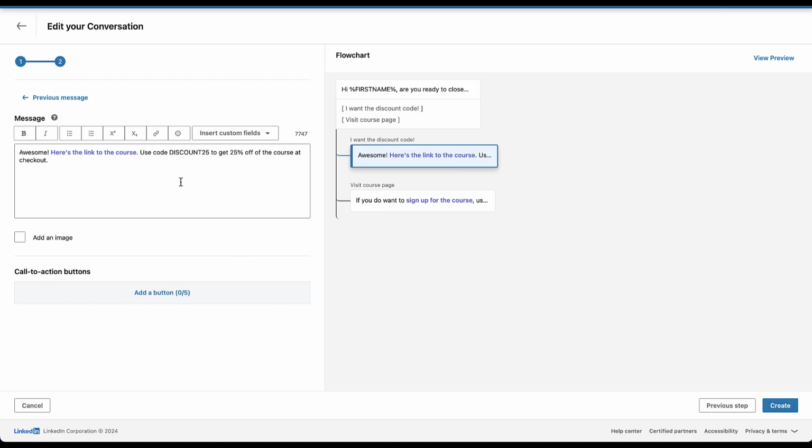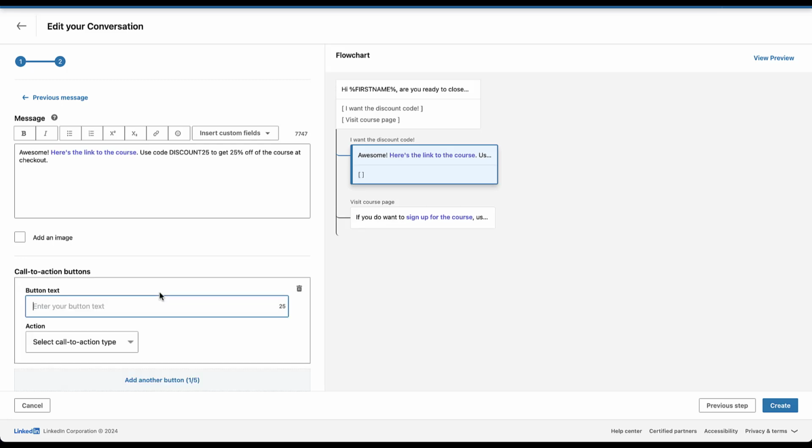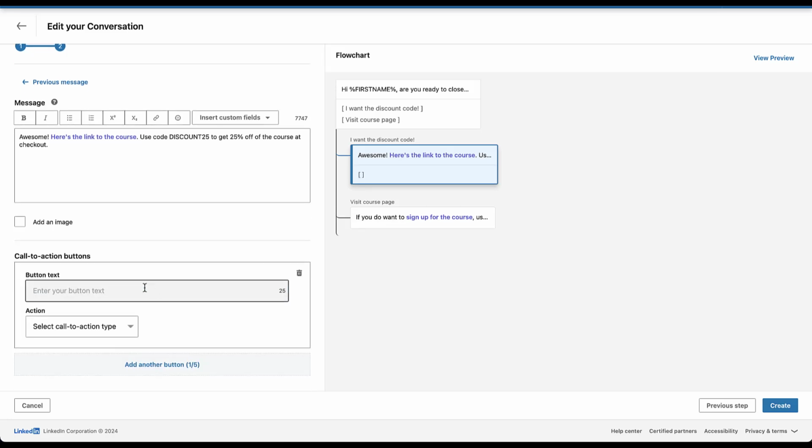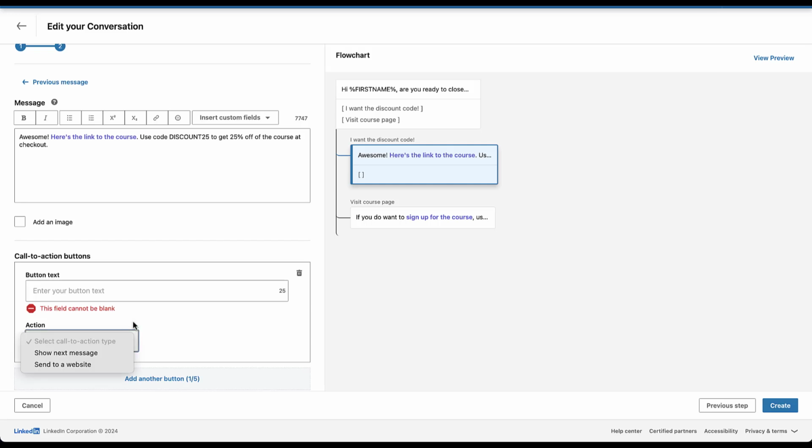If for whatever reason we wanted to add more call to action buttons underneath the person who wants to get the discount code, all we need to do is click add another button. You can then add a text and then choose whether you want them to go to a next message or send them to a website. All of this will help you when you're trying to create your remarketing lists for your conversation ads.